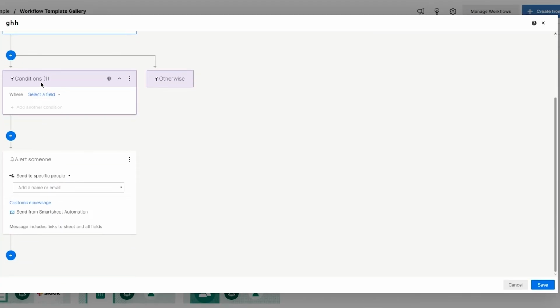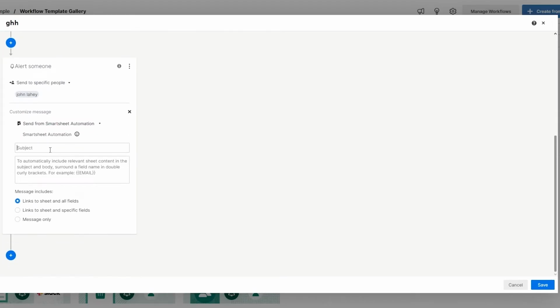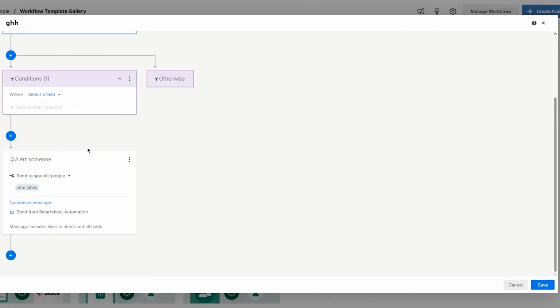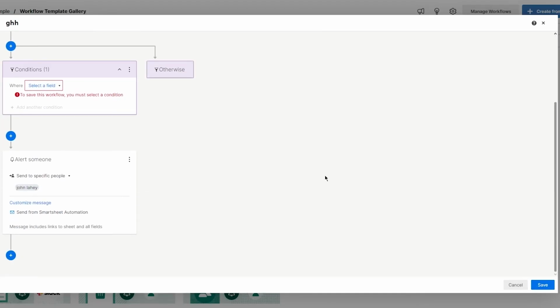Okay. And once you do that, you can add conditions if you want, but the main action is alerting someone. So let's say I'm going to alert myself. And once this is done, you can also go with customized messages. So I'm simply going to keep the normal automated message. And once we have done all of this, you're going to click on save.